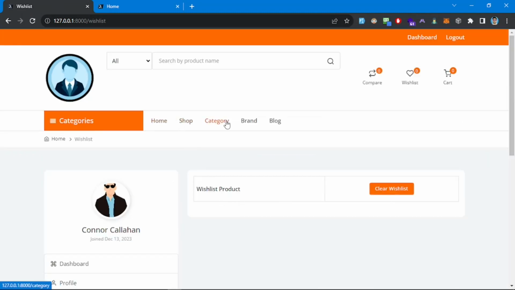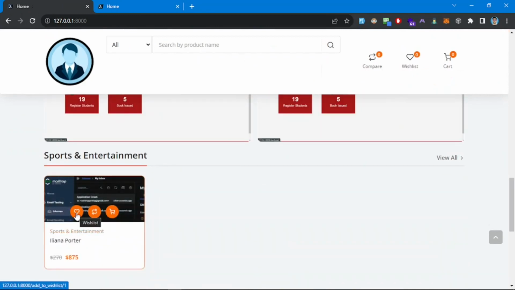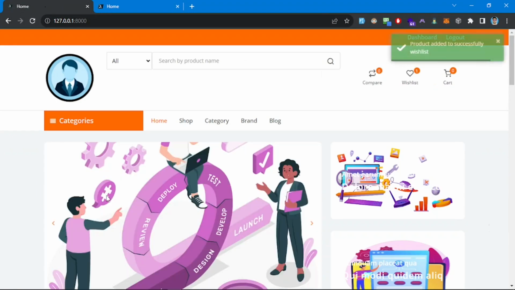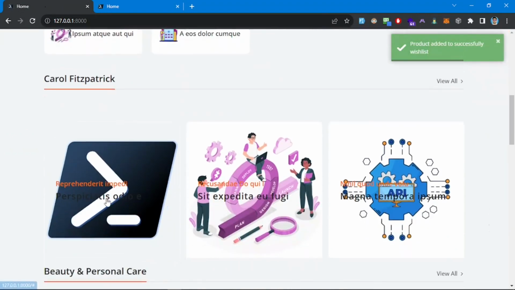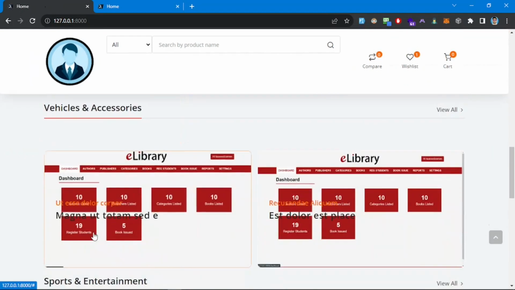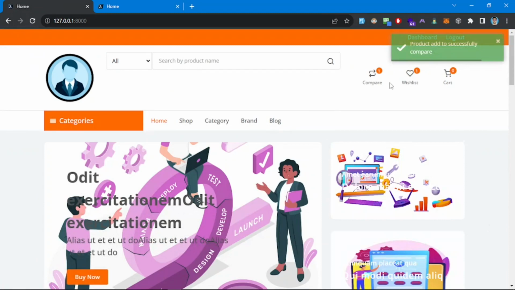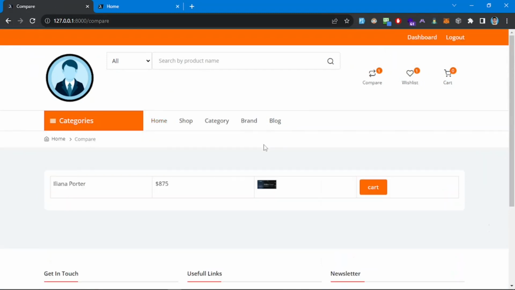We have the wish list. Let's add an item to the wish list. I'm gonna come here, add to wish list, and it's again using product ID instead of slug or something like that. But for now, let's check the compare as well. I'm gonna click on compare, and okay, we have one item in compare. Let's see what's here.